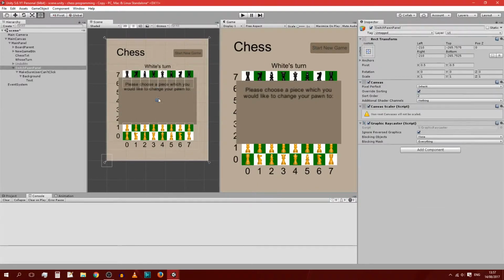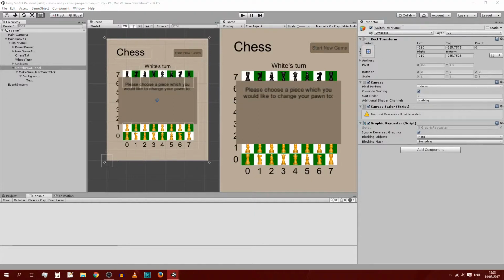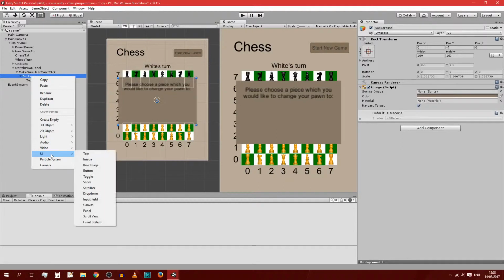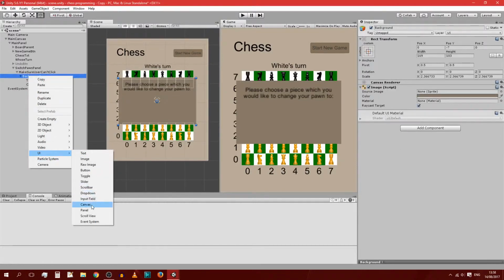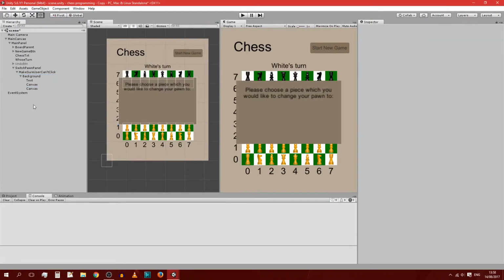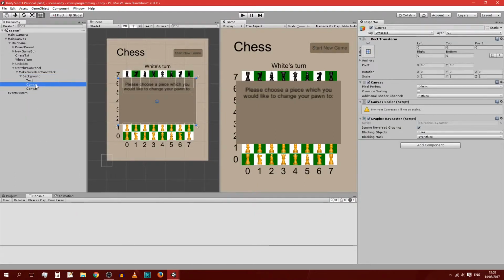And then what else we're going to have here is black pieces and white pieces that the pawn can change into. So we are going to have two extra panels. Those are going to be canvases as well. So on our background we want to add UI canvas and UI canvas. Let's call one of them black pieces and then the other one white pieces.